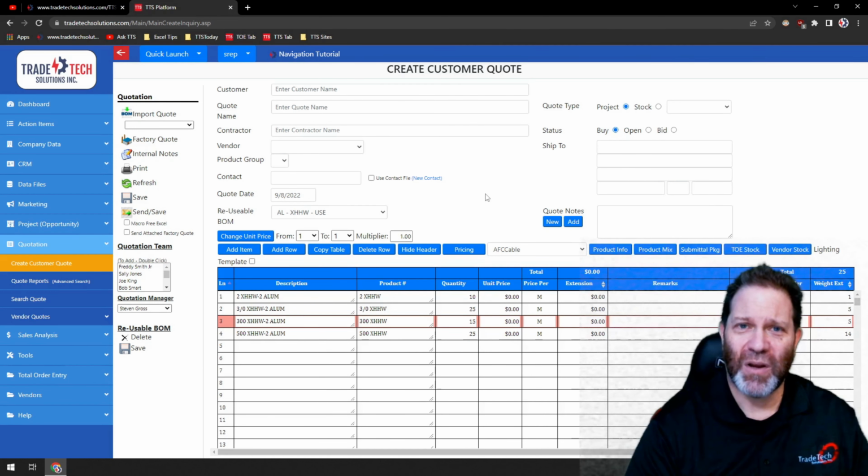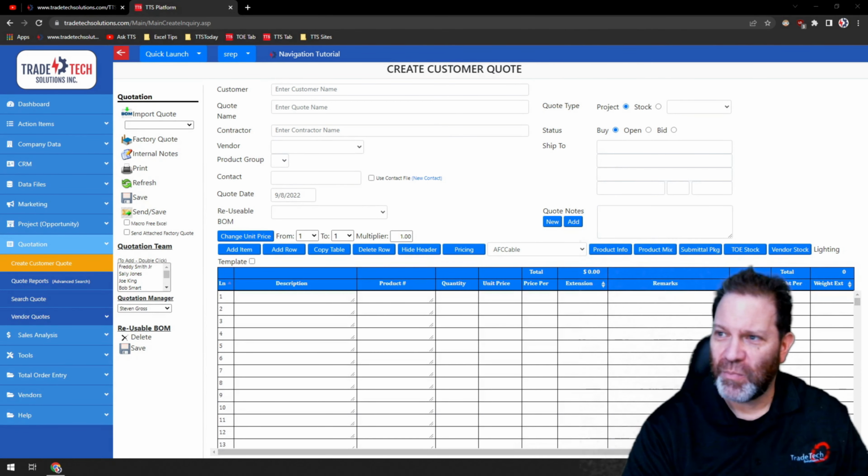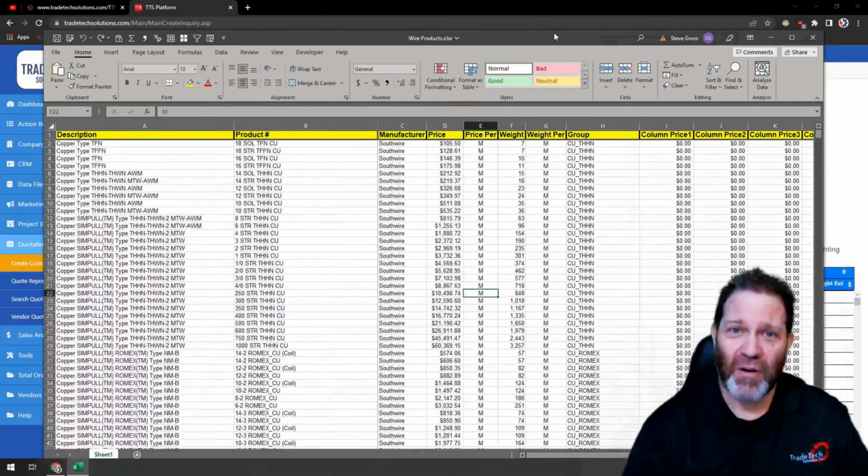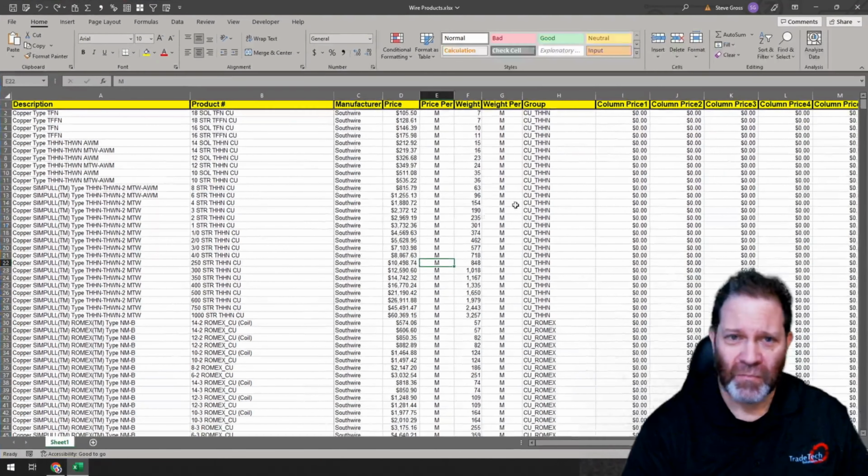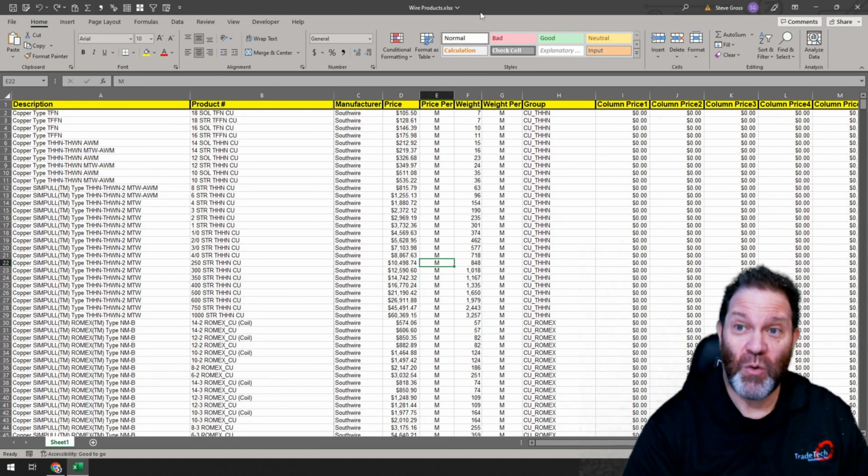So the next step, we're going to show you how to create these reusable bill of materials so you have them for future use. How do we build reusable bill of materials? One quick way is by using product files. So I have a product file here. So this is a product which has our descriptions, our product numbers, particular manufacturer, price, all the information that I require to create basically a quote, right?